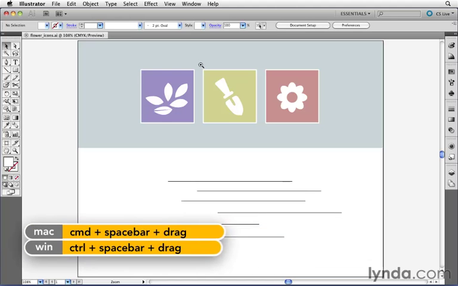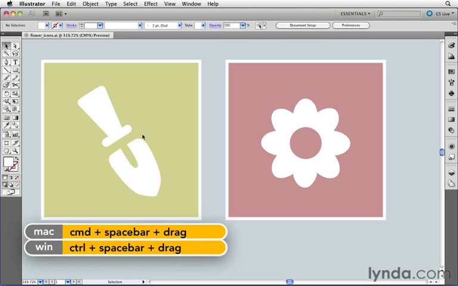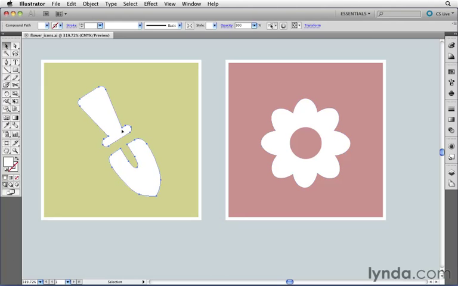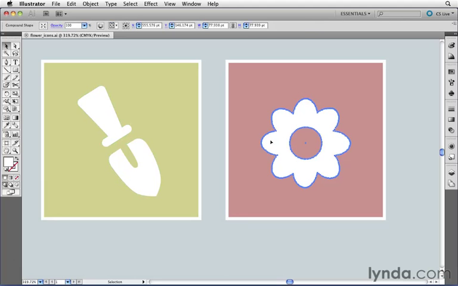I'm going to zoom in on these two icons right here. Notice when I click on this shape right here, I have a certain number of anchor points that appear along the path. However, when I click on this flower over here, I can see that I have many more anchor points. As you become more familiar with using anchor points, you'll also become more efficient in using them.